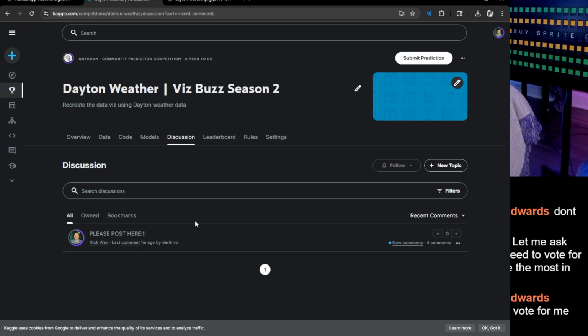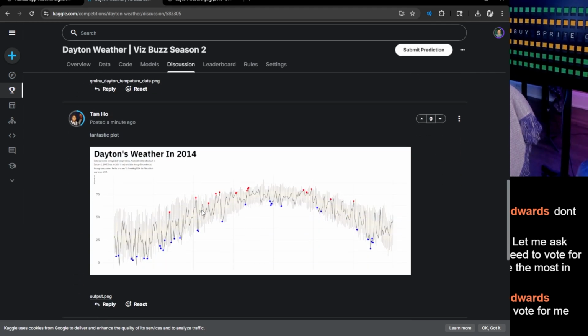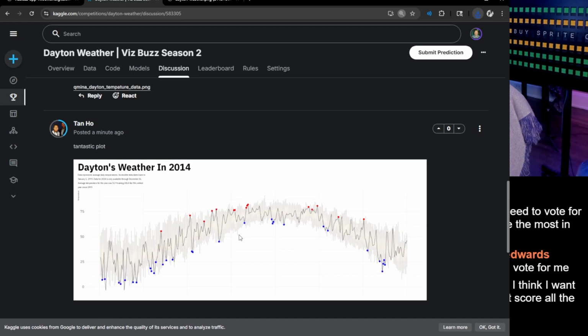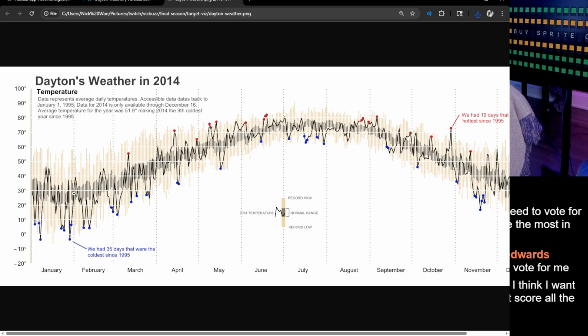Let us take a look here. Is this someone from chat? Unofficial from chat. Okay, this is someone unofficial. This is Tan's, which has a good amount of those plots. It looks like different points here. The colors might be a little lighter than perhaps the original.